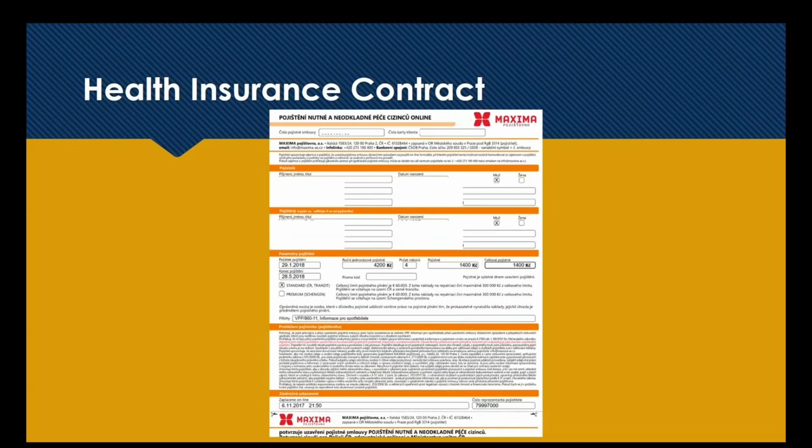So the next thing is health insurance. You're required to have legal health insurance in the Czech Republic for the duration of your stay. For most students, this means that you need to purchase a local health insurance plan. The company that we work with the most is called Maxima Pojišťovna. This is what their contracts look like. You don't necessarily need to book anything with Maxima, but it is the one that I'm going to demonstrate just so that you can see the process.